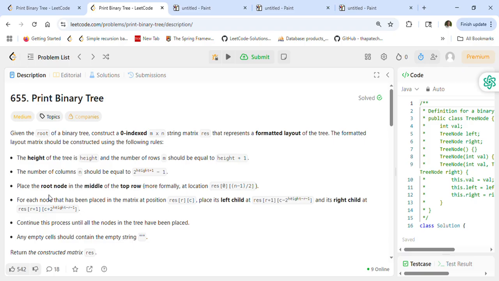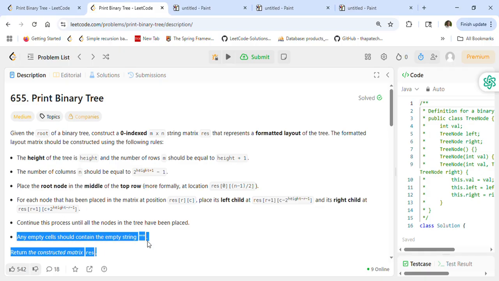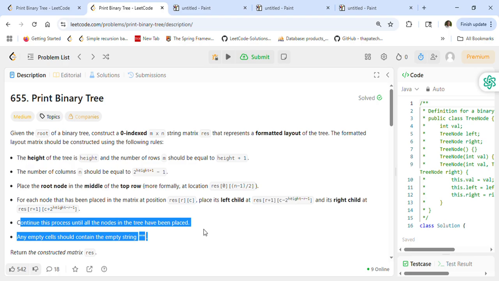So they have given us a couple of rules here, and they are saying that any empty cells should contain an empty string, right? And then continue this process until all nodes in the tree have been placed. Return the constructed matrix res.